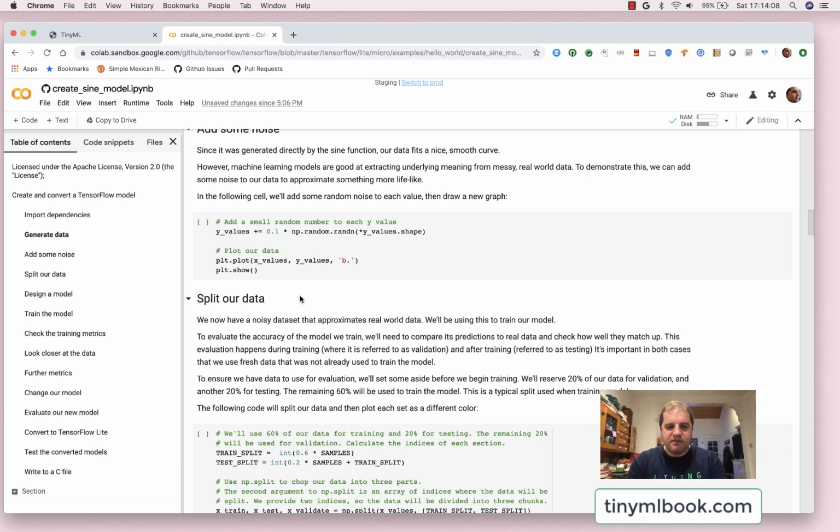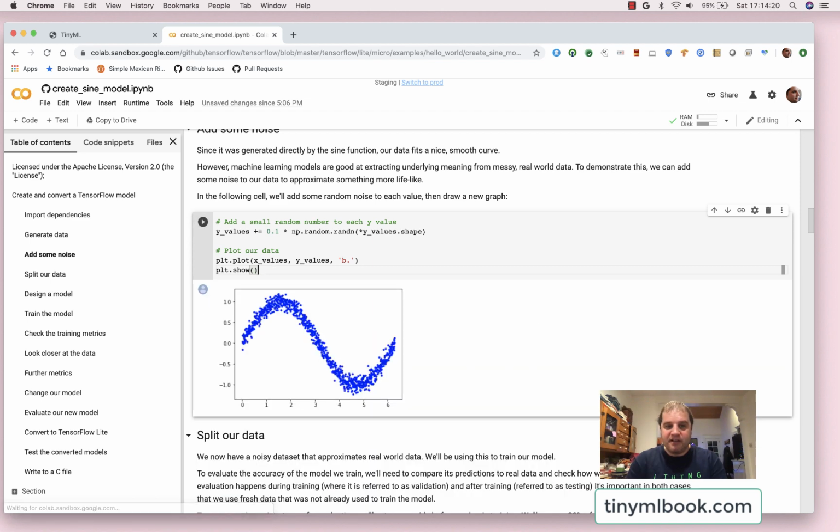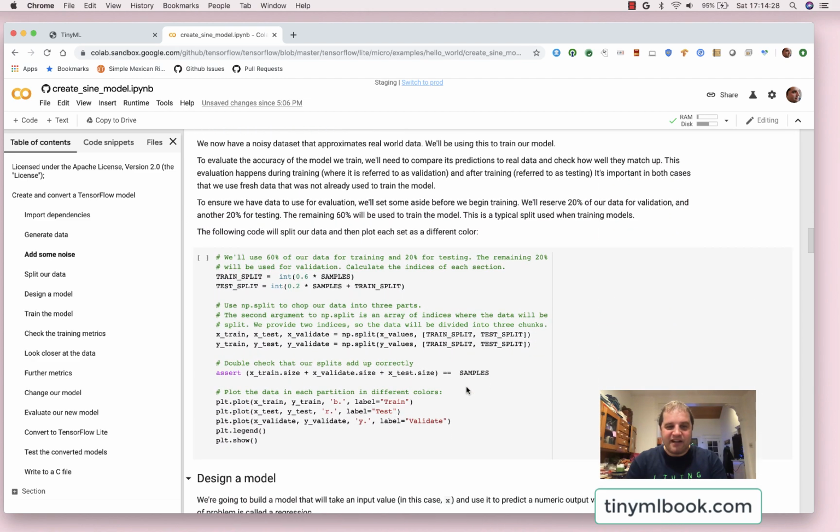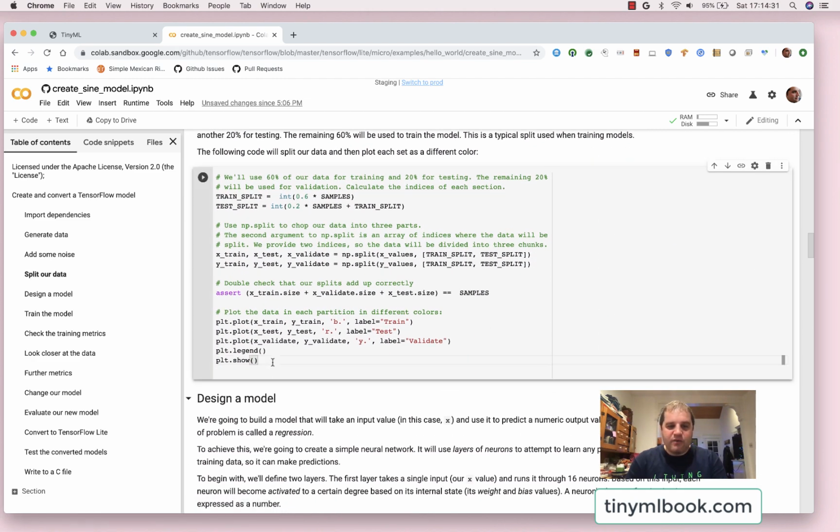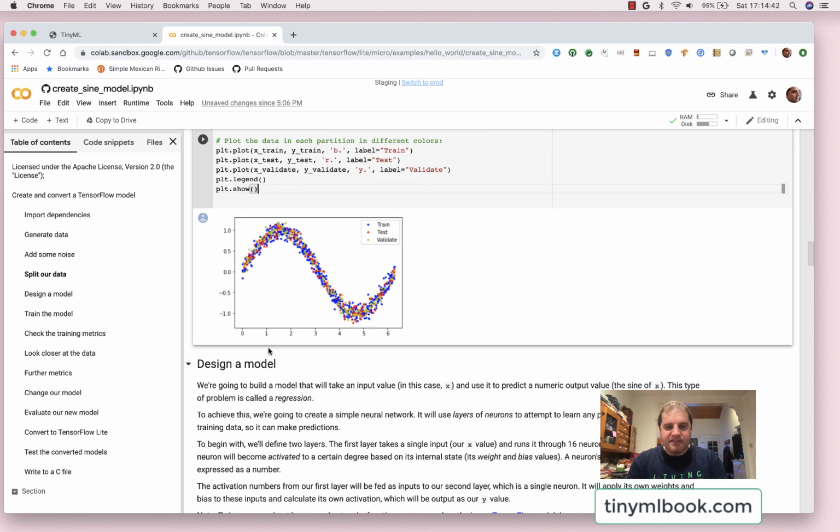randomly generated samples. As we mentioned, what we actually want is some noise in there so that it's a more realistic data set and it's a little more challenging for the model to learn. So you can see now we have that very distinctive fuzziness around the values. And finally, we split the data up into the 3 training, validation, and testing sets. So I'm going to Control Enter on this. And you can see that you've randomly got this mixture of the 3 different sets.